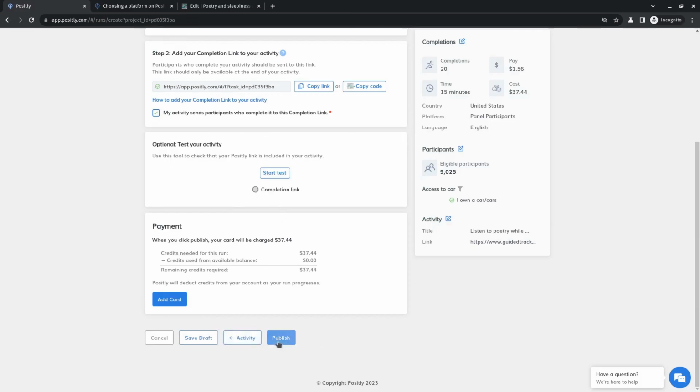And that's it. Now you're ready to publish your run, and the results will start coming in. And that's how you create a run with Positly.